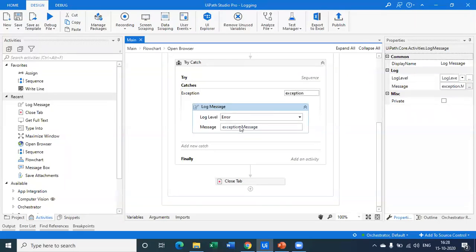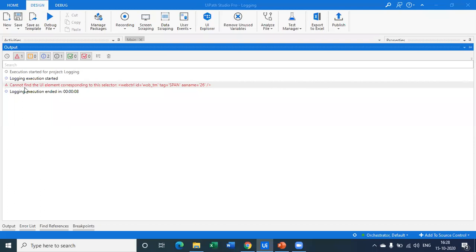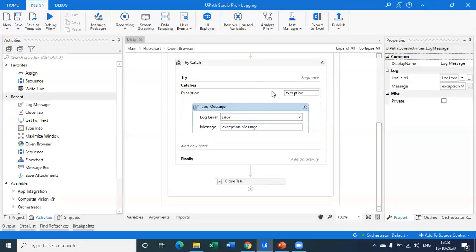So we can use log message to print the exception. Now let's go to output and let's check. Cannot find the UI element corresponding to this selector. And this is the exception that was thrown, which we caught and printed in the log. So that is why log messages are really important.